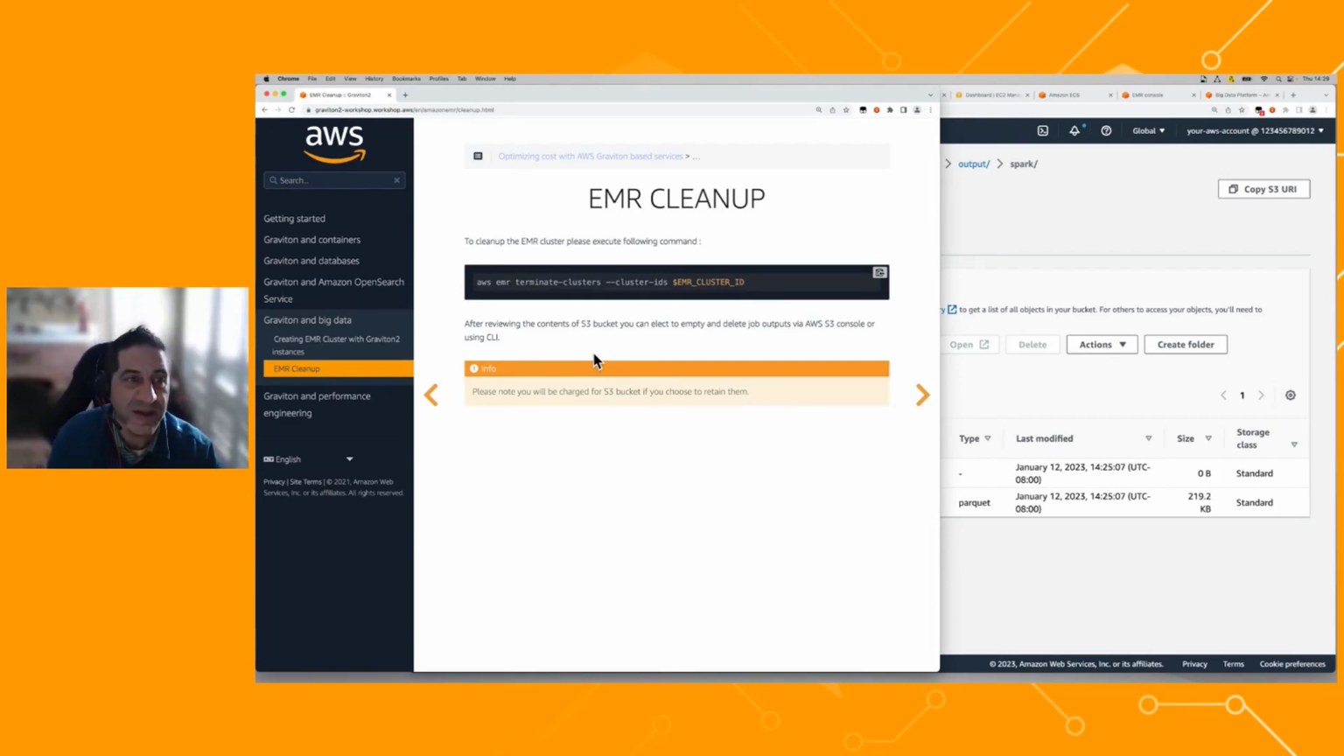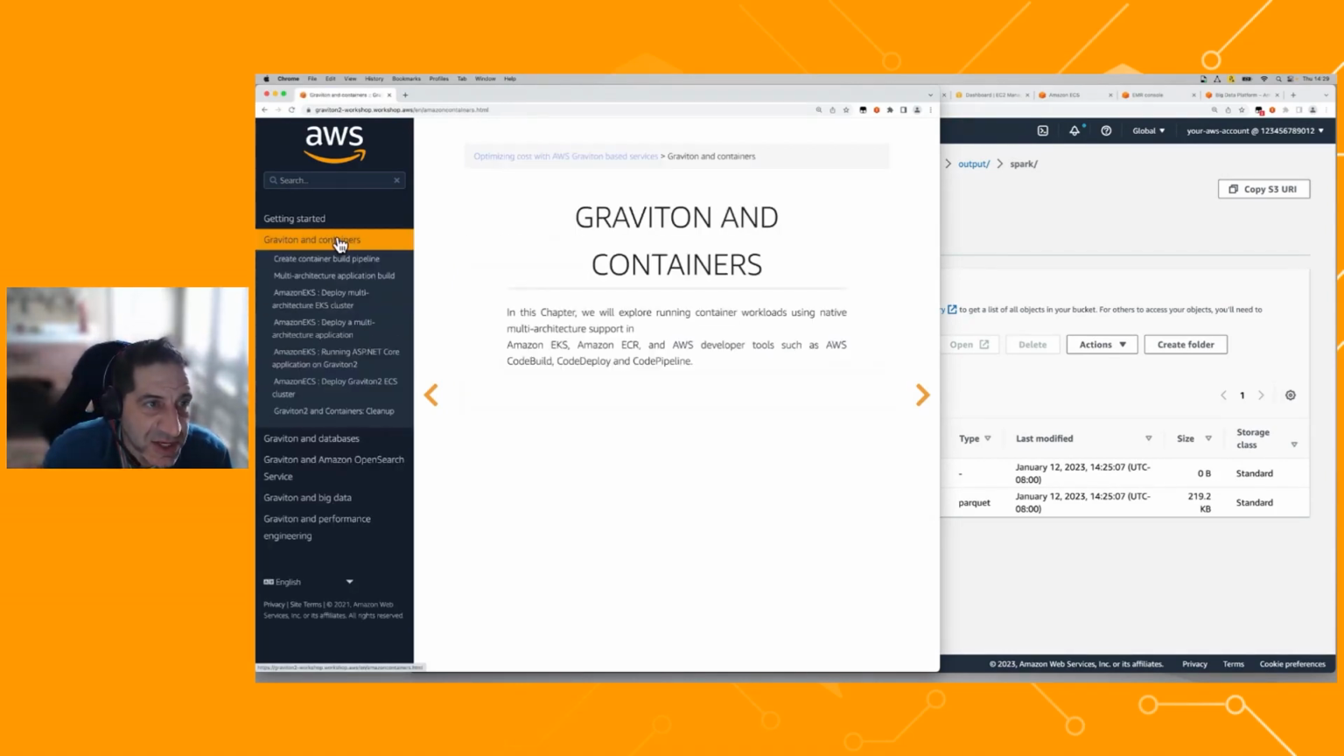All right, so let's head over to our next exciting session on Graviton and containers. Again, keeping in mind ease of use with Graviton and containers. In this first part of the workshop, we will talk about how easy it is to deploy a multi-architecture environment on Amazon EKS using both x86 and ARM64 Graviton-based processors within the same EKS cluster.